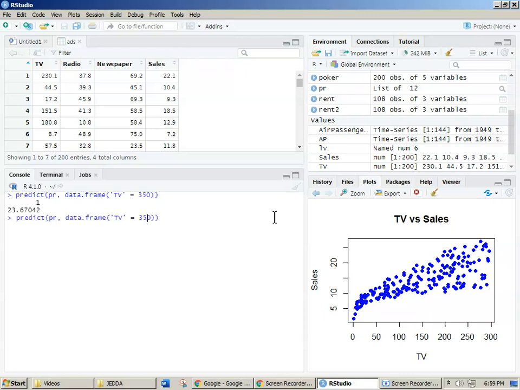So what happens if we use 450? We get 28. What happens if we use, let's make a ridiculous number. Oh, okay, so we'll sell 2,000. Anyway, we can make a prediction and find out based on our current variables and in our data what we're going to sell.